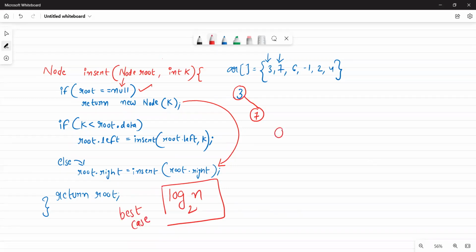What if your tree seems to be like this only? All the n roots are entered on a single side. So that is the worst case. So in the worst case, its complexity is going to be order of n. Clear?